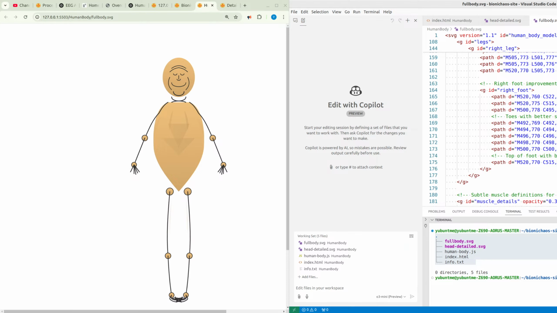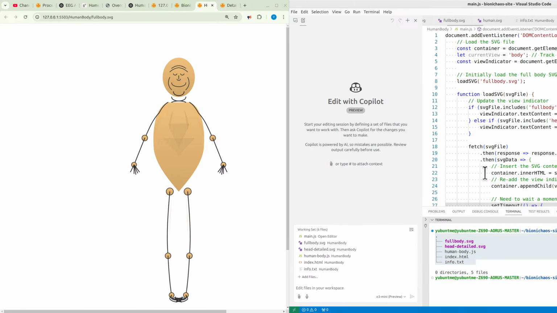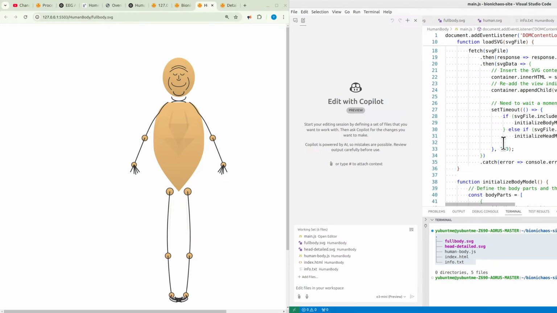Absolutely. You can enhance the detail of your SVG by editing specific parts, like the head. You can either manually adjust the SVG code or use a vector graphic tool to refine it. If your JavaScript is structured well, you can easily integrate the updated, more detailed head without affecting the rest of the body.